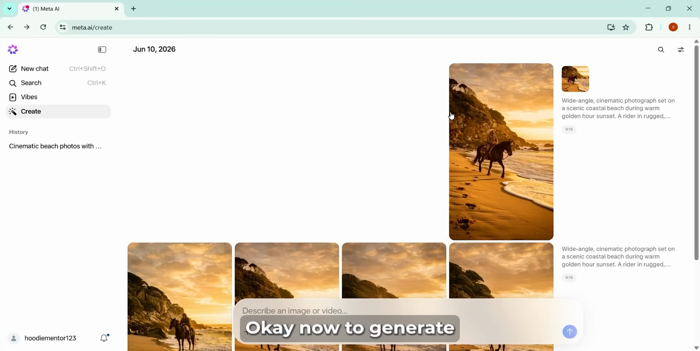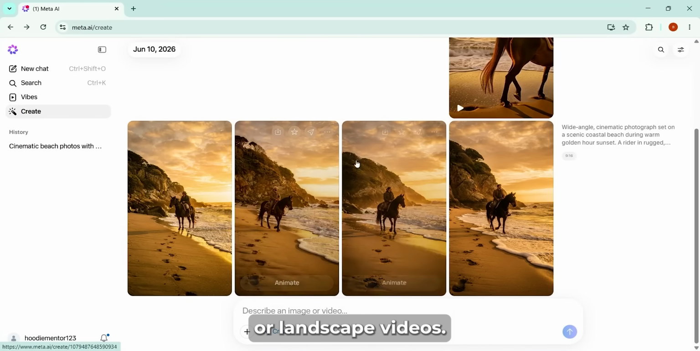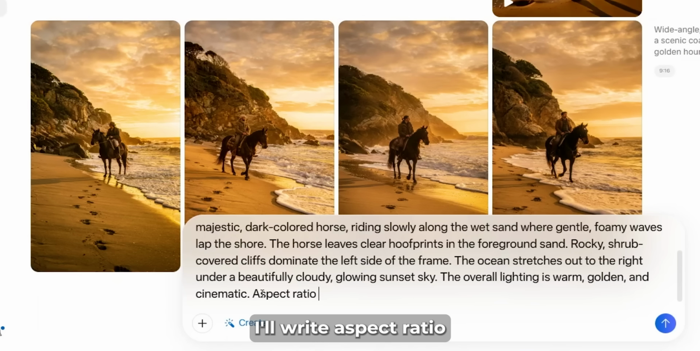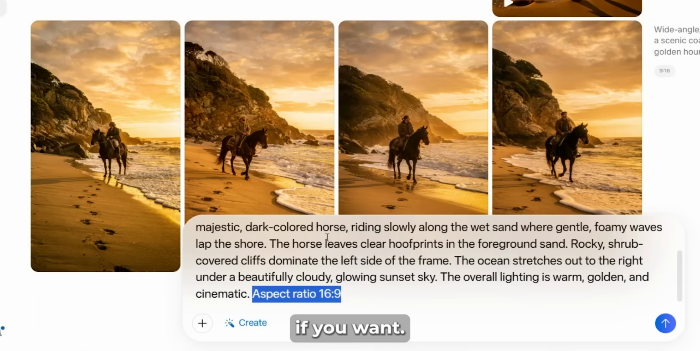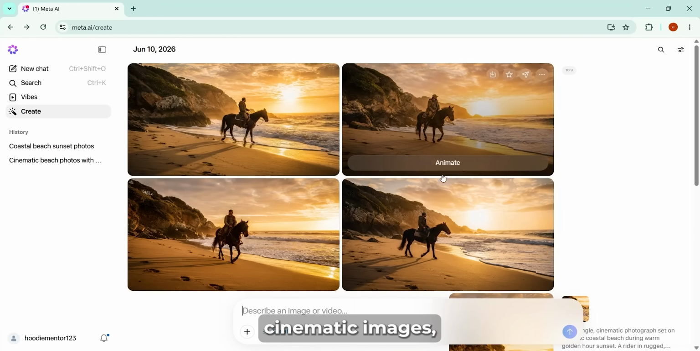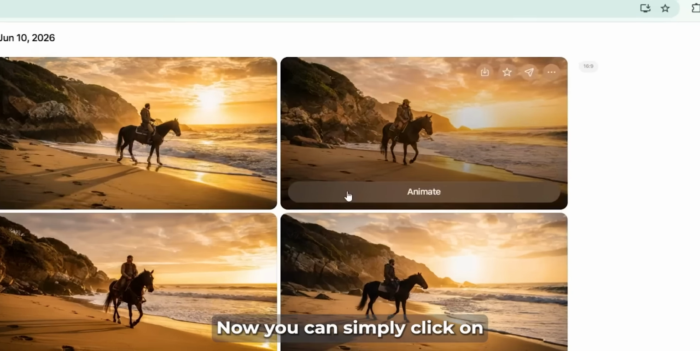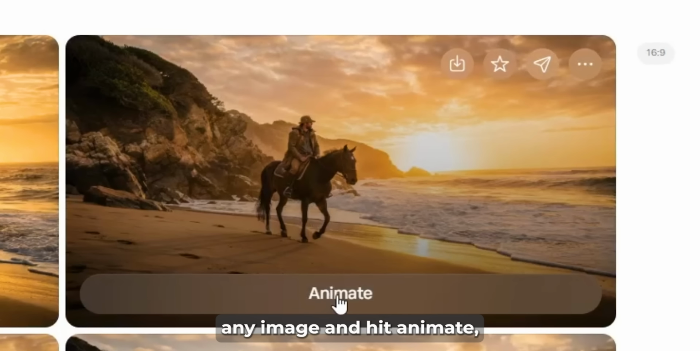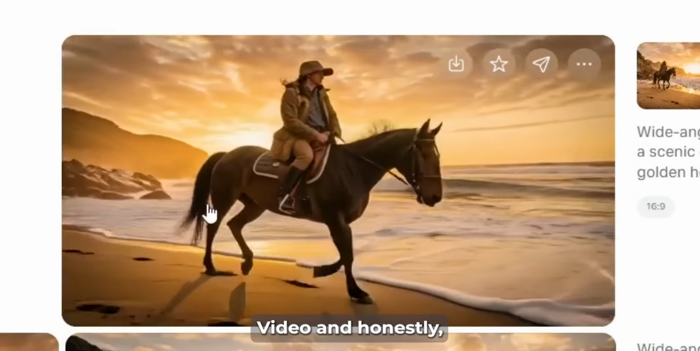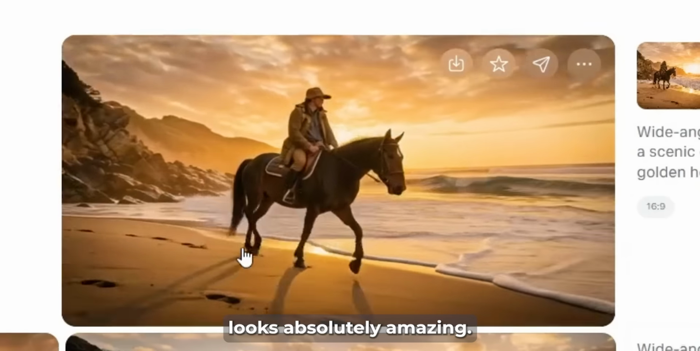Okay, now to generate horizontal or landscape videos, here's the simple trick. I'll paste the same text prompt again, and at the end, I'll write aspect ratio 16:9. Make sure to add this at the end of your prompt if you want landscape videos for YouTube long-form content. Now I'll click Generate, and after a few seconds, boom! We got the same cinematic images, but this time in landscape. Now you can simply click on any image and hit Animate, and within seconds, Meta AI turns it into a cinematic landscape video. And honestly, the result looks absolutely amazing.